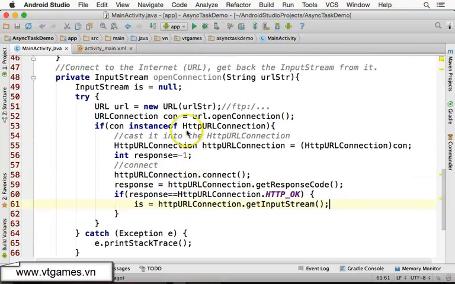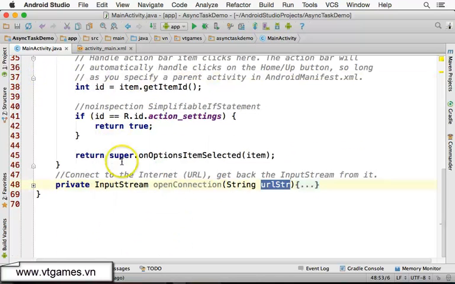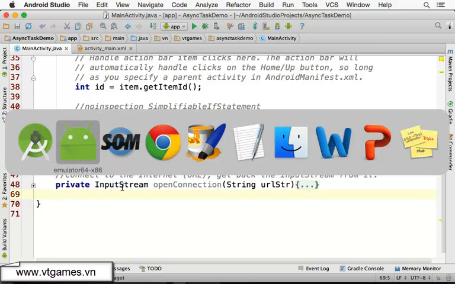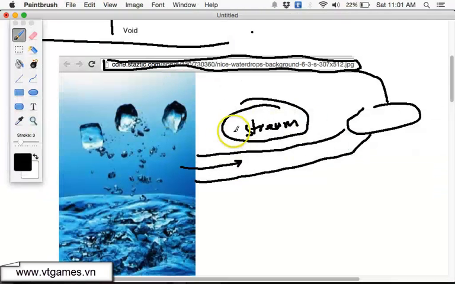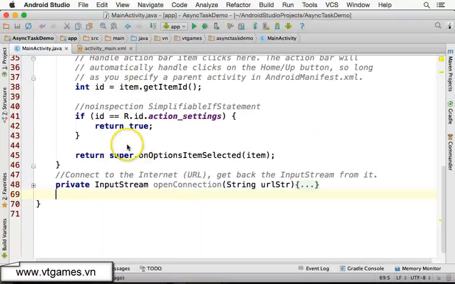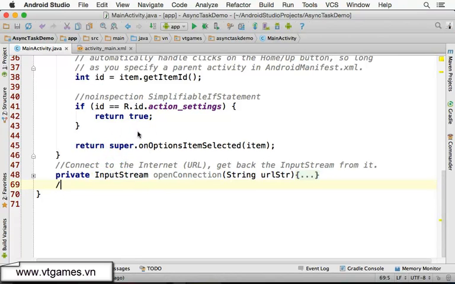Welcome back. In the previous part, we were already able to get an input stream given a URL to any file. In this case, that input stream is connecting to an image online. So we're going to convert that input stream into a bitmap.